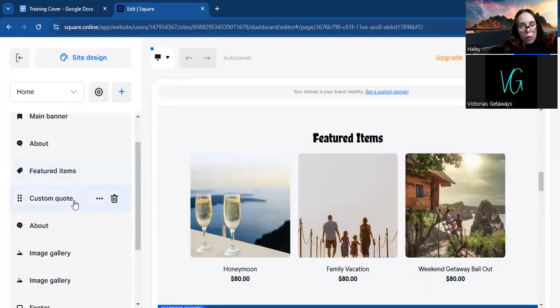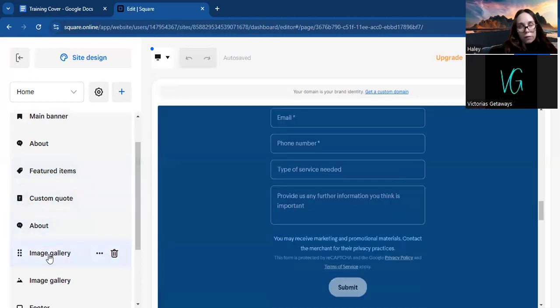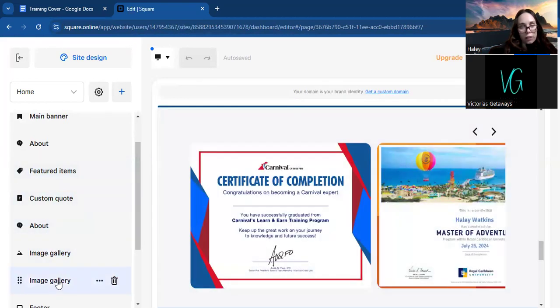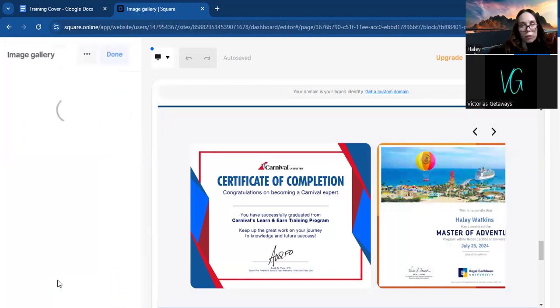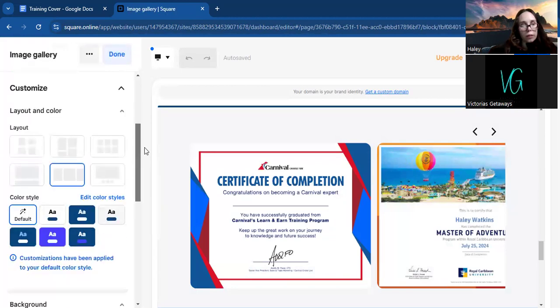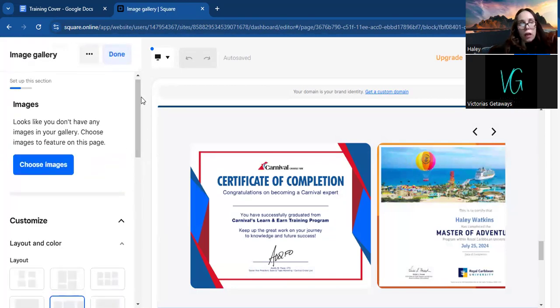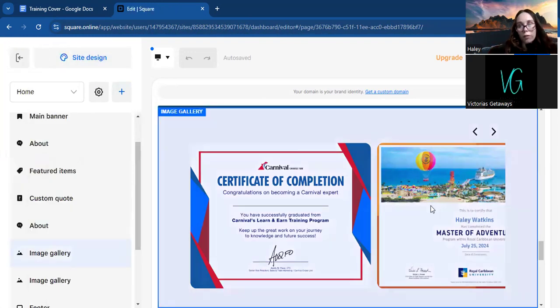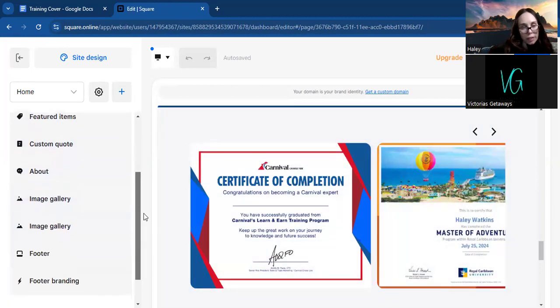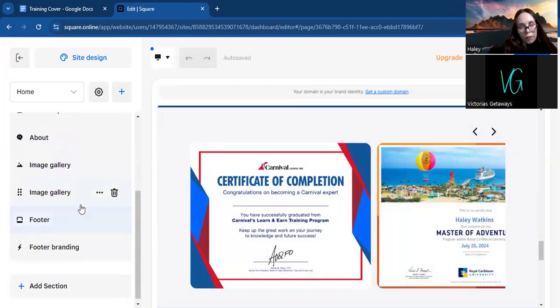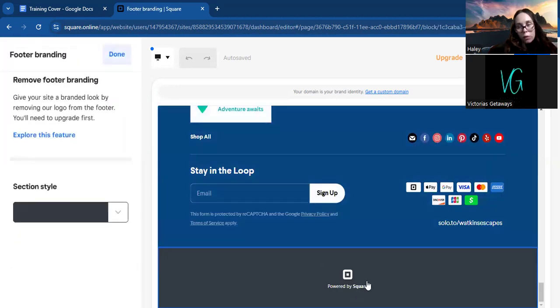I got my custom quotes about the images of my certifications. And then this one I haven't published yet. I'm still working on it. But this one's going to be my destinations certifications. So I'm going to have one for my suppliers and one for my destinations. And it will just be underneath this one. So it'll kind of look the same, just different ones. And then the footer and then the footer branding. If you do not pay for it, it will always say powered by Square on it. If you pay for it, one of the options is for that to go away.